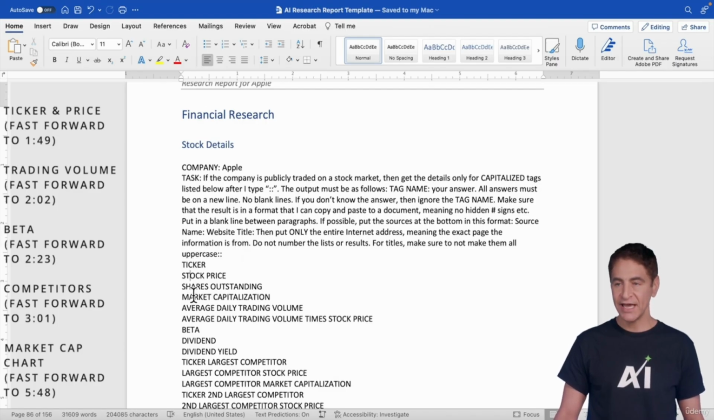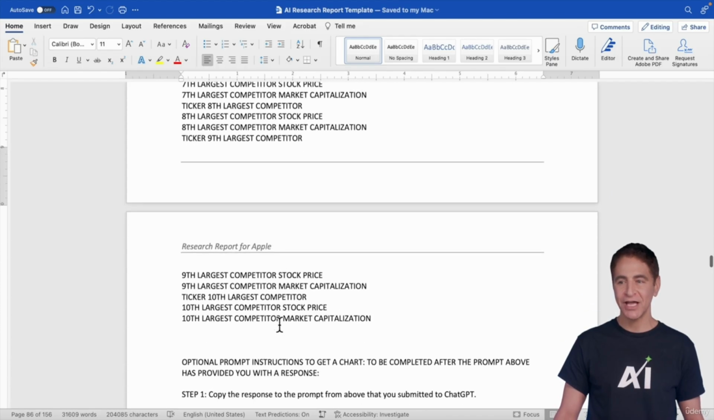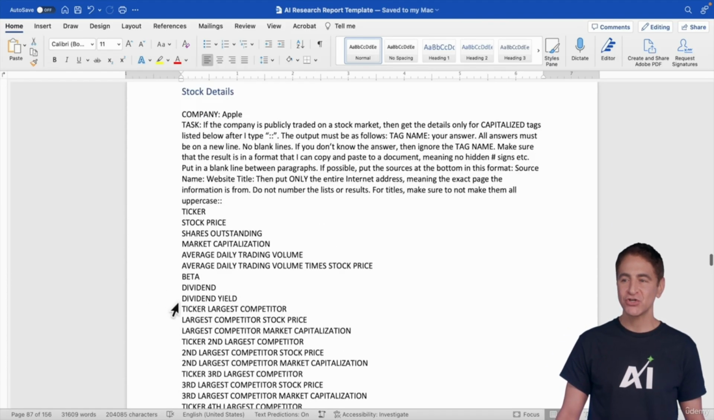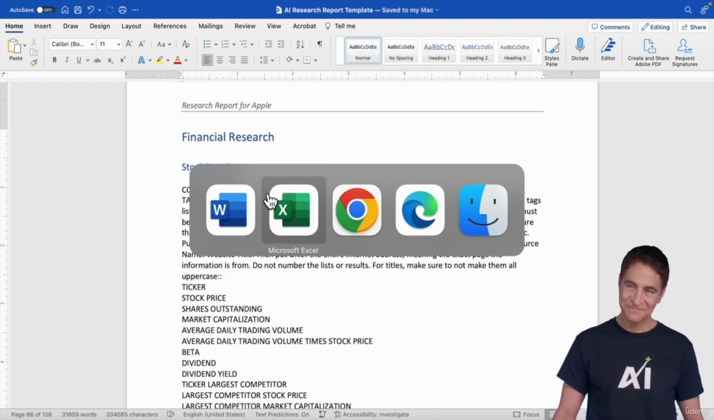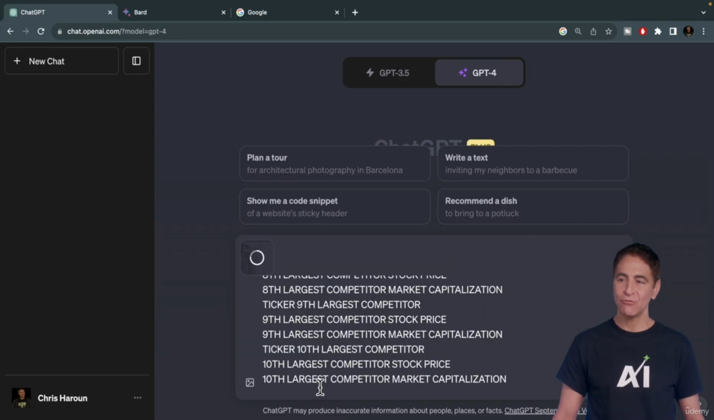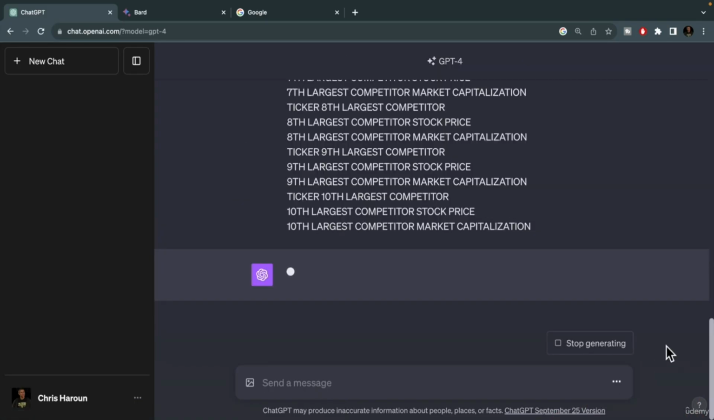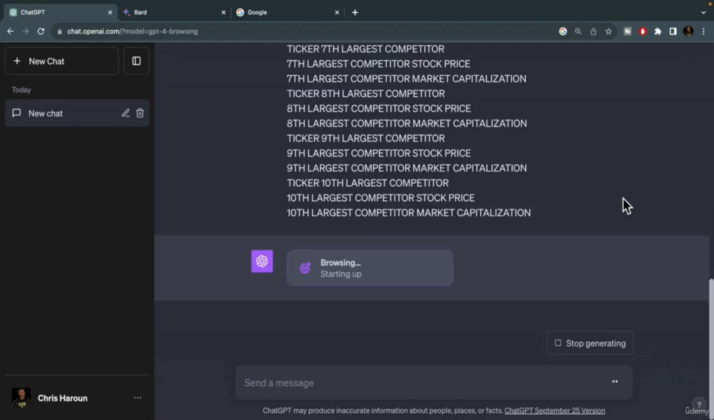And what we're going to get is the ticker, the stock price, and a bunch of other information about the company. All right, so let me make sure I select all of this here. Copy. And then I'll go over here to ChatGPT and I will paste this in. So let me submit this and I'll go into high-speed mode until this is returned to us.